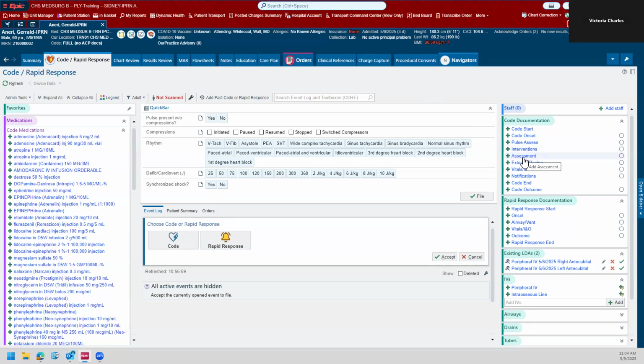Assessment is the assessment of the patient in the middle of the emergency. External pacing is for if we are externally pacing our patients using our crash cart, forgive me. Vital signs and I's and O's are exactly that. We are documenting vitals and we are documenting any intake or any output, fluid output that we can see during the code.